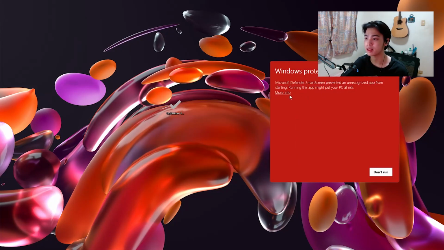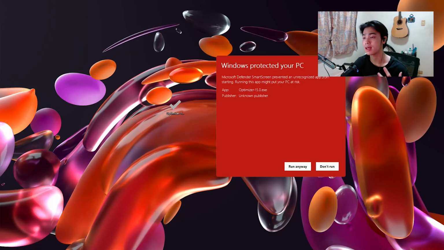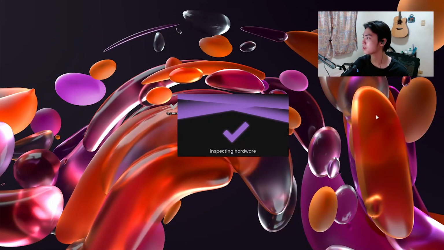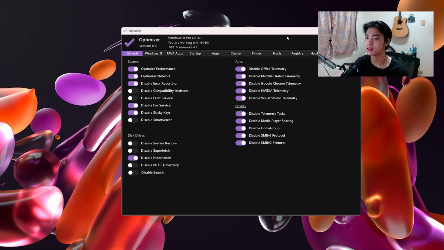It says Windows protected your PC. Don't mind this, please trust me. There are a lot of programs that get scanned as a virus because it allows you to disable Windows Defender in a way, but they don't do it automatically. I'm just going to do run anyway. Press yes, check it for requirements. Boom. This is the Windows 11 optimizer.